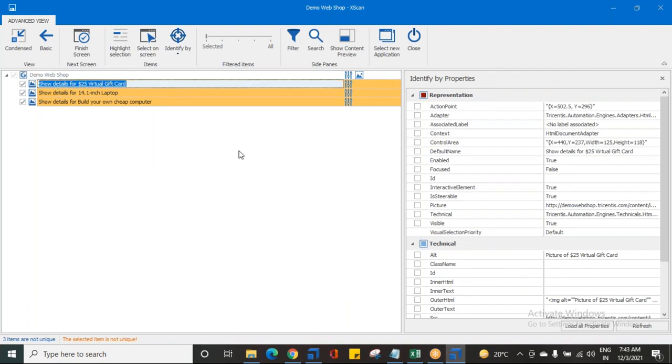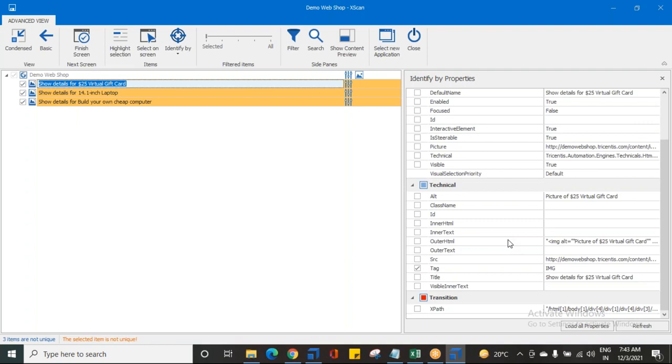See, these are the details for the virtual gift card. Now these are not unique. So how do we make it unique? First, I'll use the properties. When you are trying to identify images, each and every image will have one property called ALT, the alternative name. The alternative name for this particular control is "picture of $25 virtual gift card", which means you are telling TOSCA this is an image confined to this picture of $25 virtual gift card. So if I click this, it will become unique.